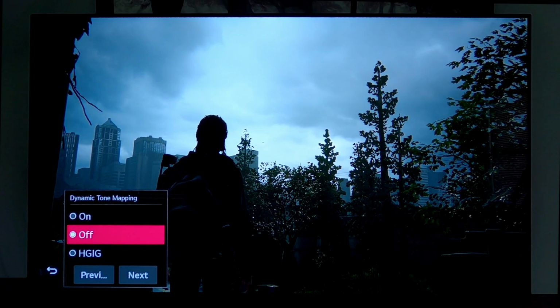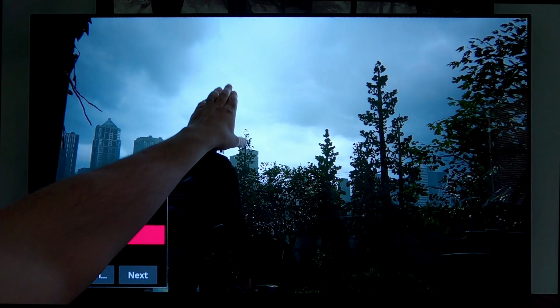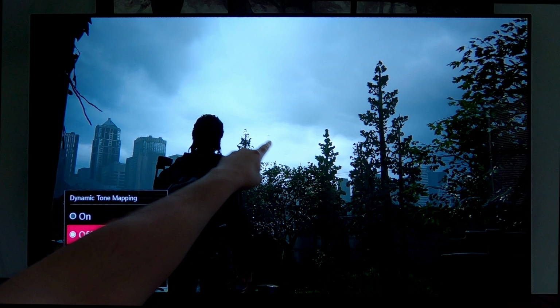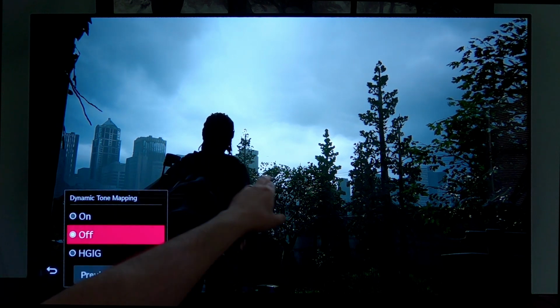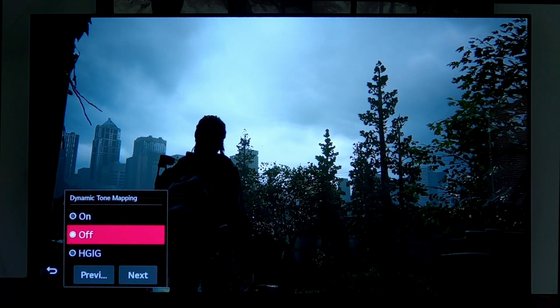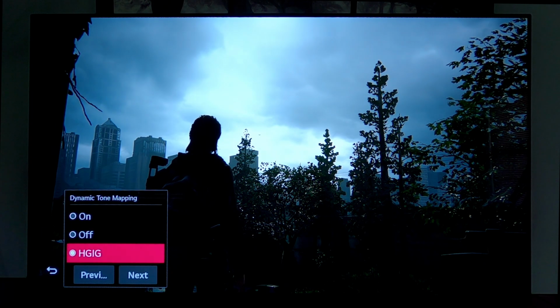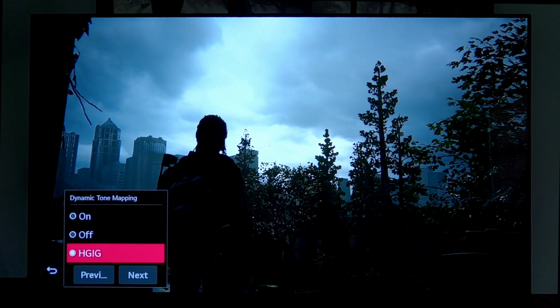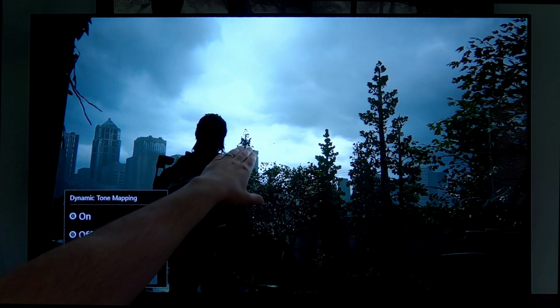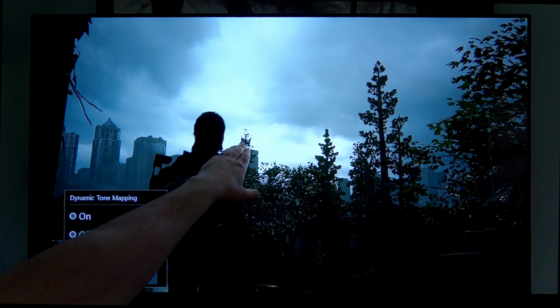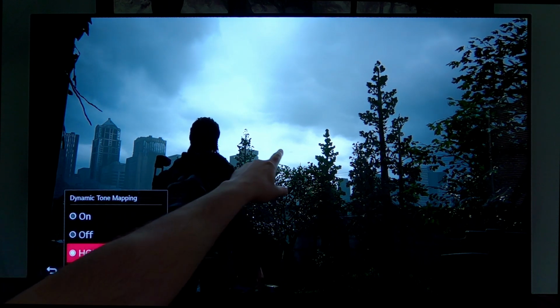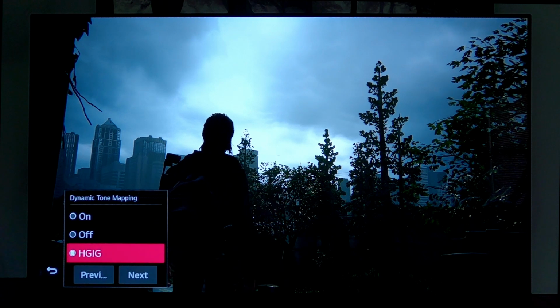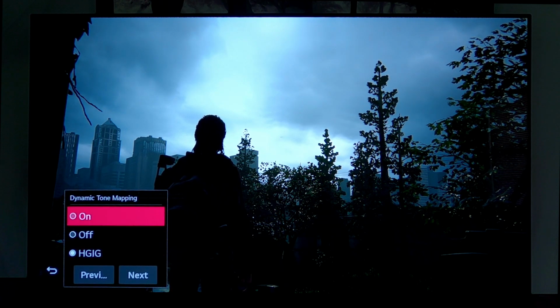All right, so here we have a pretty bright spot looking up at the sky. You can see the sun is right behind these clouds, and you see some birds flying around. You see the top of this tree. It's all pretty well defined with dynamic tone mapping off. Now let's go to HGiG. It really brightens up this section in the sky, and it does a pretty good job of maintaining details within the top of the tree, and it does a good job of maintaining the birds. You can still see them flying around. Now let's go with dynamic tone mapping on.